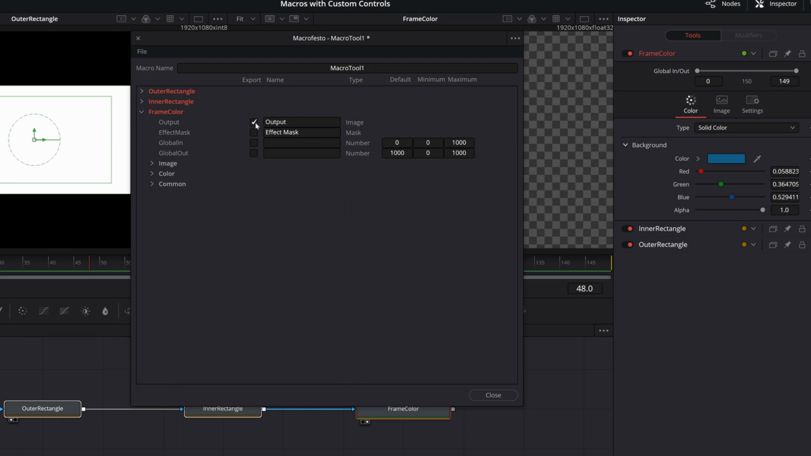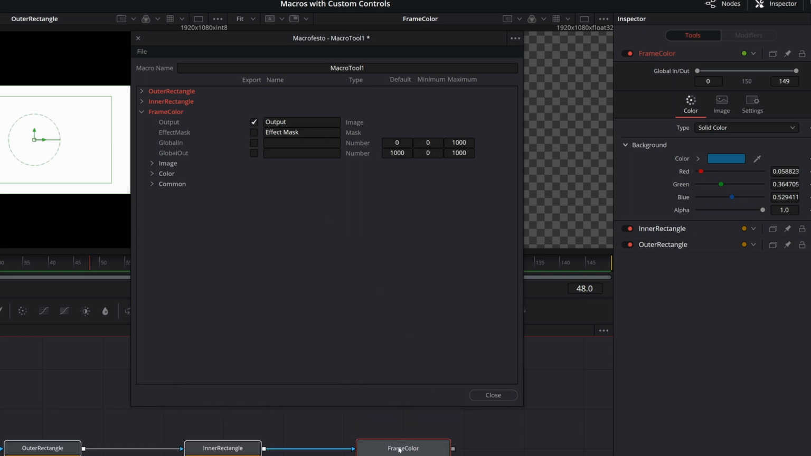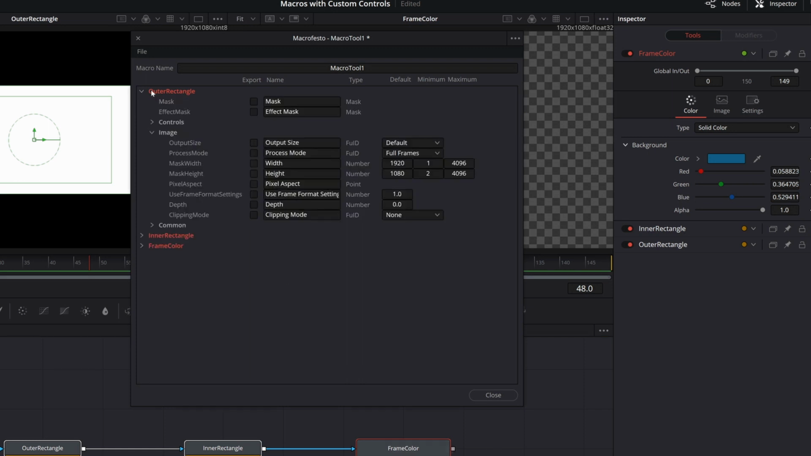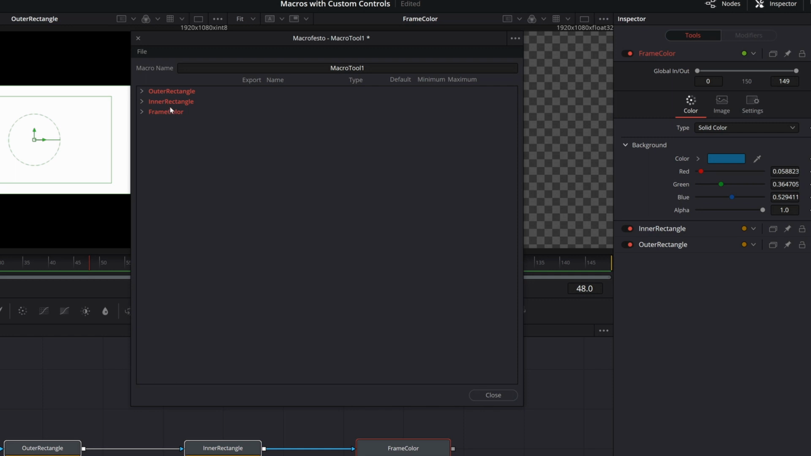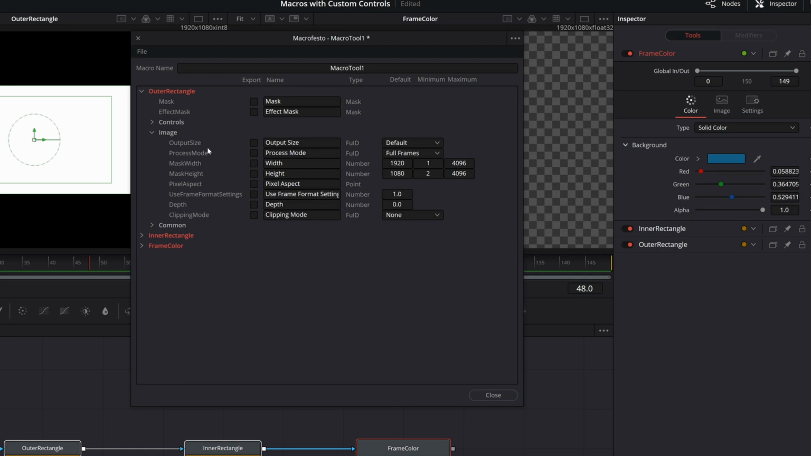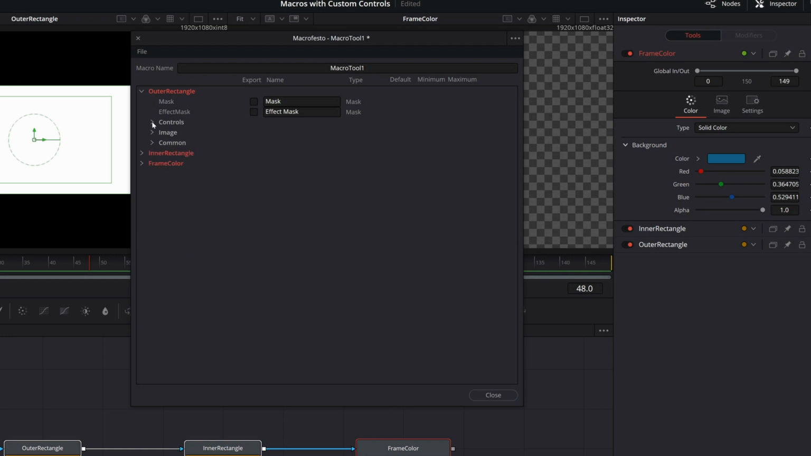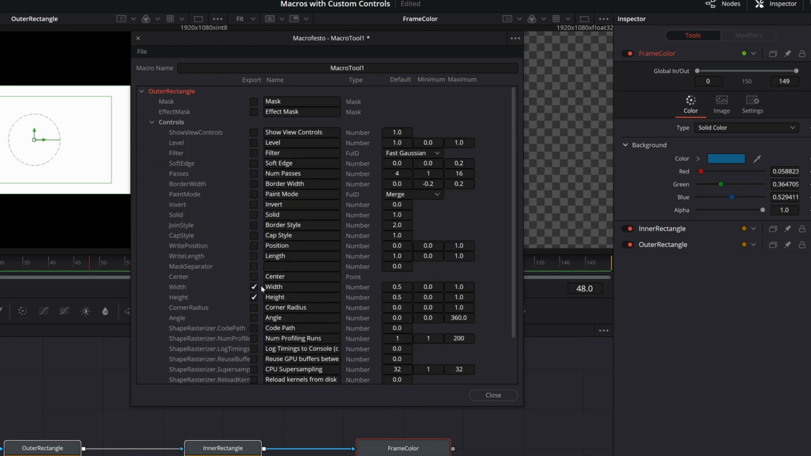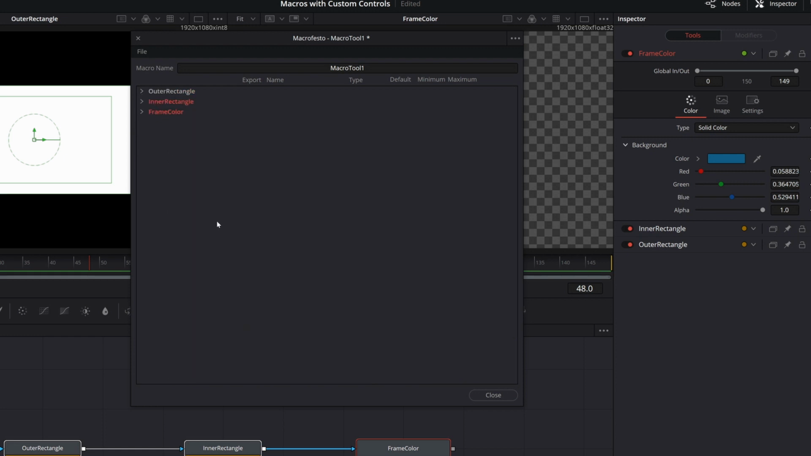And then also notice that output is checked because on the frame color node, we want the output to be there. One other thing I'd like to point out is if you look at the option folders, if you will, if you look at outer rectangle, notice that it's red. If you uncheck everything, it turns gray. This is a little color indicator to let you know which nodes you've selected controls to include in your macro.